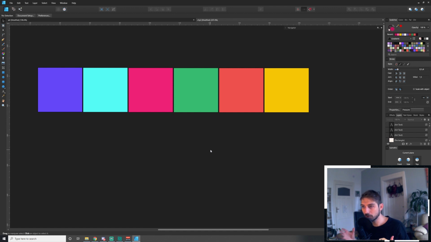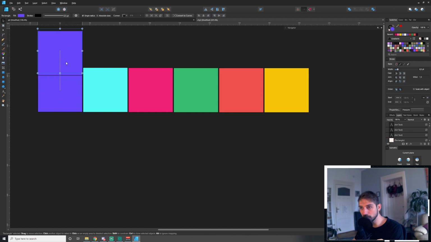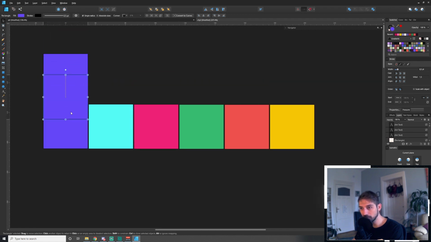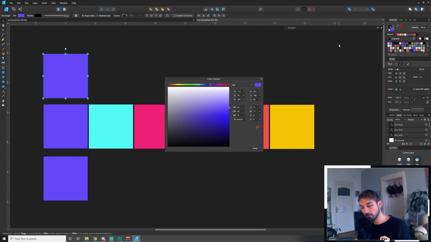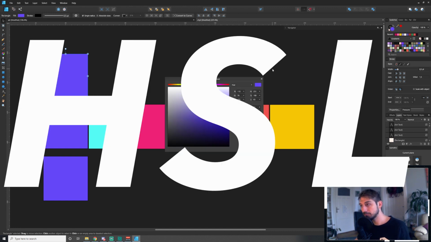What we're going to do is create variations of these colors so that we get our whole color set. Let's take the purple. What we'll do is duplicate it twice, holding down Alt, to create 2 variations of it. Now I'm ready to show you my trick. We're going to use my favorite thing, the HSL slider.